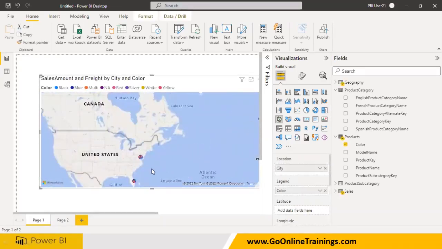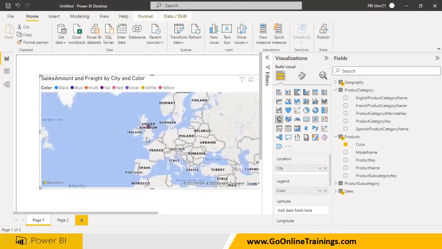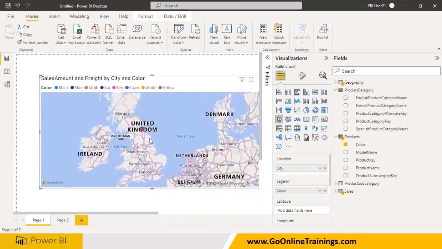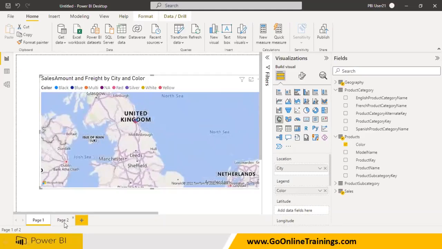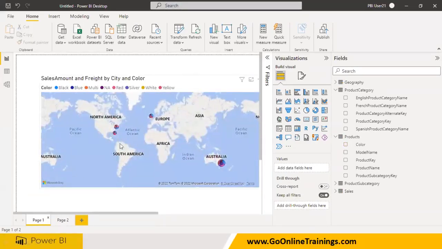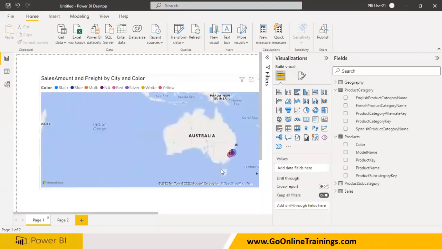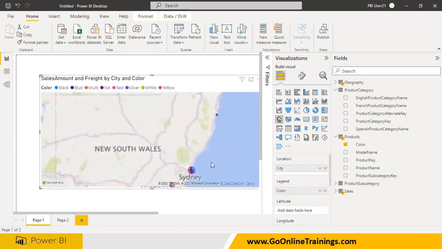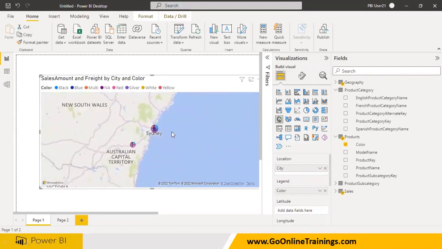For example, you wanted to go to the United Kingdom and see the sales over there. But when you go to page number 2 and come back, sometimes you will not be able to. Not only sometimes, now you are pointing to United Kingdom, and now it is showing Europe, or Australia or Europe. You wanted to keep it like this.